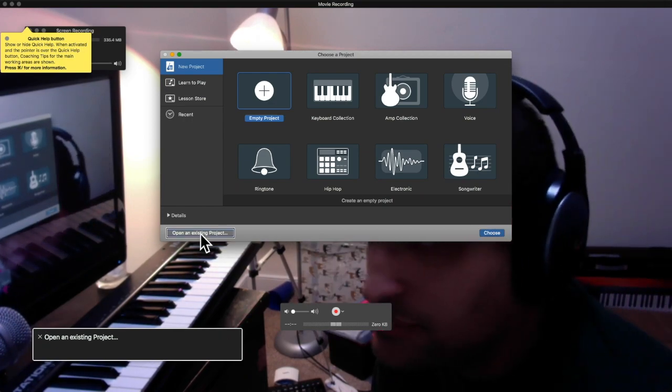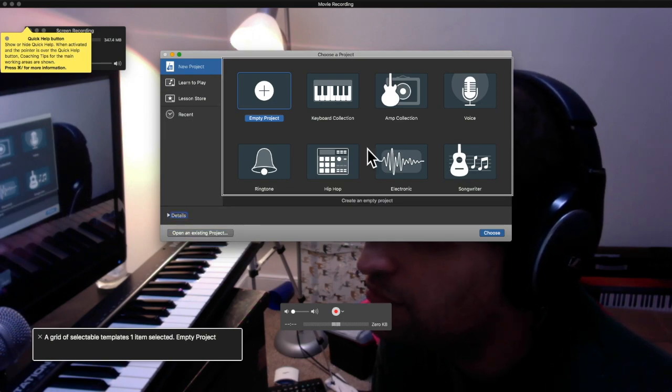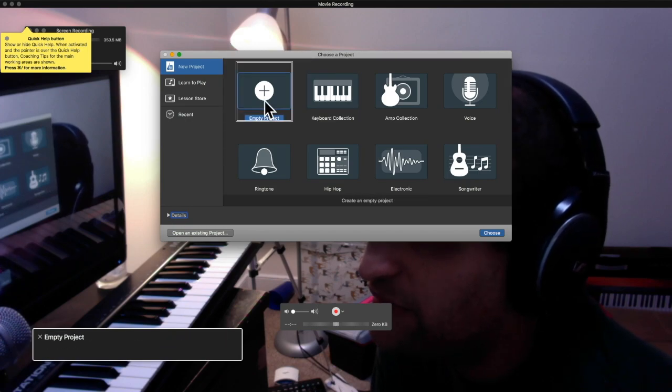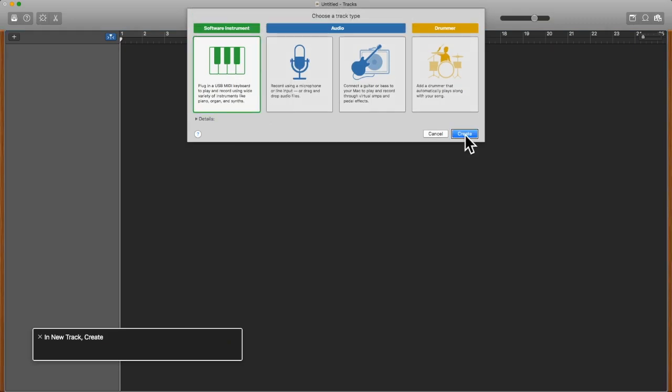Yeah, that's keyboard, what we want. Empty project. To click this button, choose that. Create. And here we are in GarageBand.